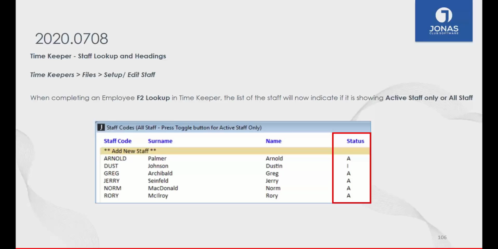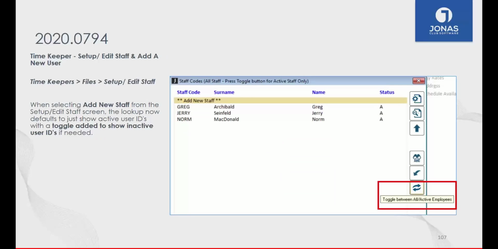Again, obviously a big theme with active, inactive. Timekeeper is another area of the system where we've just tried to make it a bit easier to understand what type of records you have in there, specifically pertaining to staff. So we've added a column to show you if users are active or inactive. And we've also given you a toggle option in here as well.